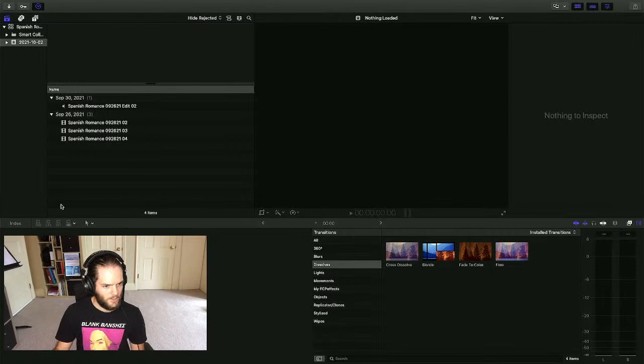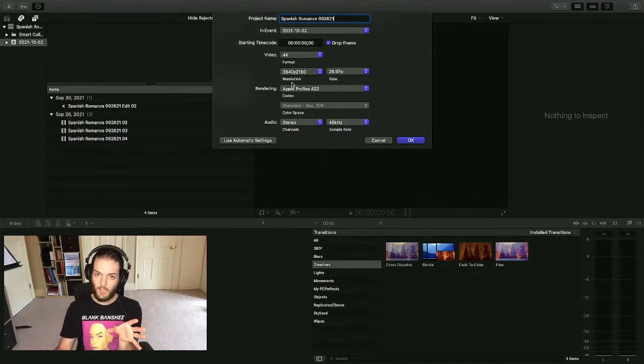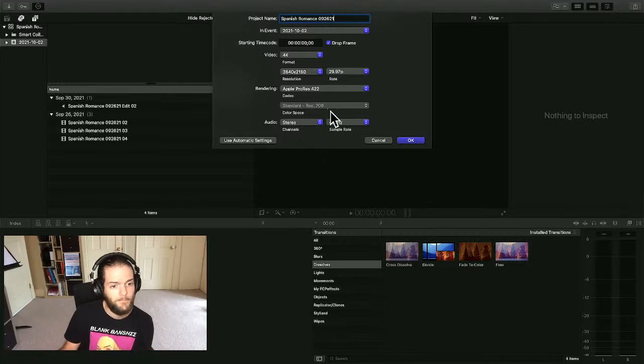Okay, so now we have to create a new project, and I'll just call this Spanish Romance, and then I'm just going to keep that date in there as well. Okay, so then this will sort of depend on what your video settings were when you started the recording with your camera. This is all set correctly for me.